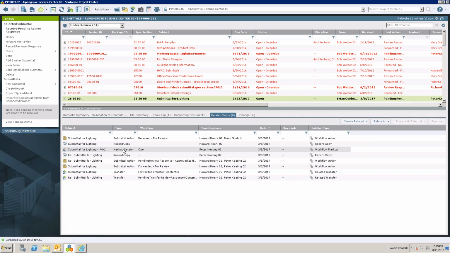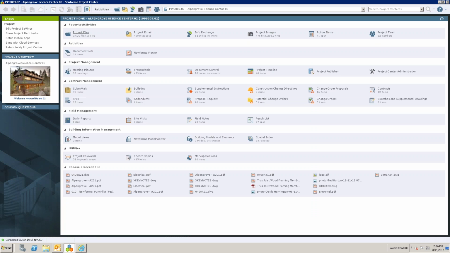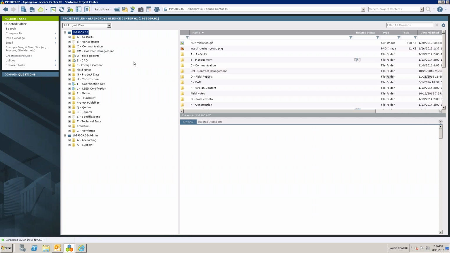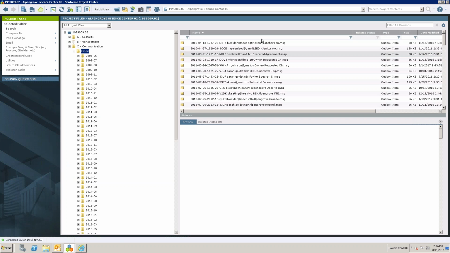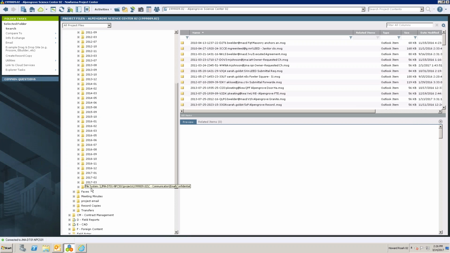Correct, and then the link to the RFI or submittal is in Newforma. So it's all saved in that one folder. It's not like I've got two boxes, one for emails, one for documents. It's all one box. You can create subfolders. So if I go back home and go to my project files, I can go into communication, and here's our email folder. Here's all the emails that I have, but I also have subfolders based on when it was created, and then here's my confidential folder.